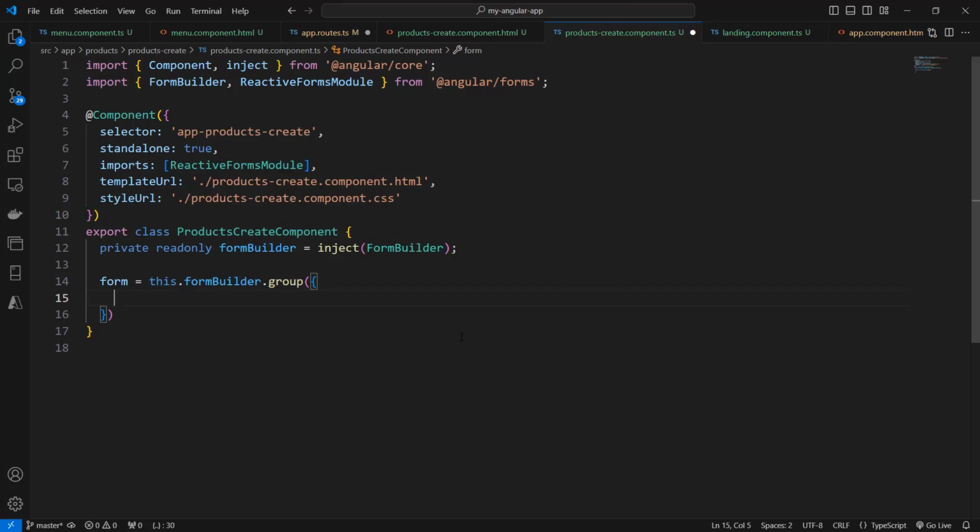In our case, we remember that for a laptop, we only have a name for now. In the future, we're going to have RAM, the hard drive, and so on. For now, we're going to keep things simple. We're just going to say name, and the default value of this control is going to be an empty string. Again, in the future, we're going to deal with validations. For now, we just want to have this done.